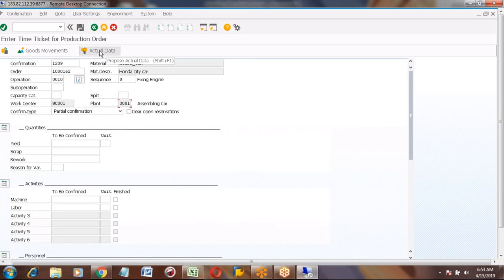Here you click on the actual data. Then system will propose how much you need to confirm, yield to be confirmed. So I'm just clicking actual data. You can see here this order is having the 10 quantity. You need to confirm this 10 quantity if you manufacture.